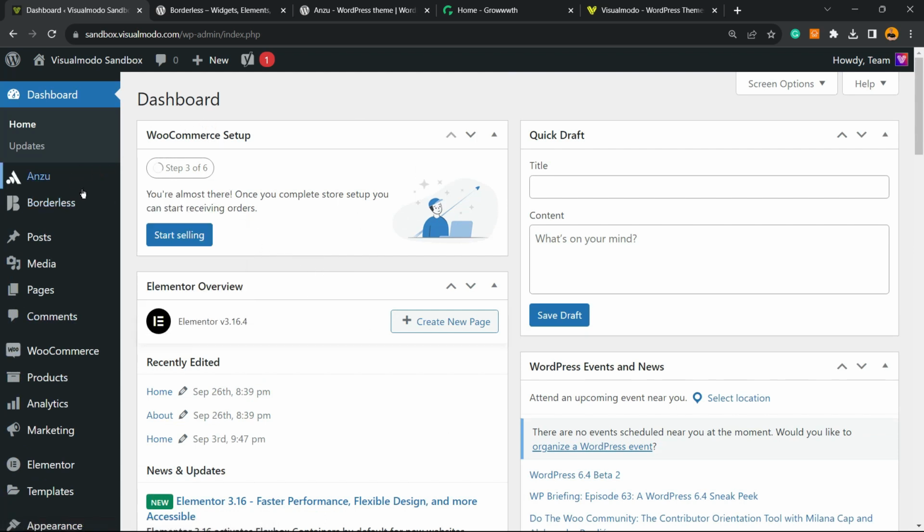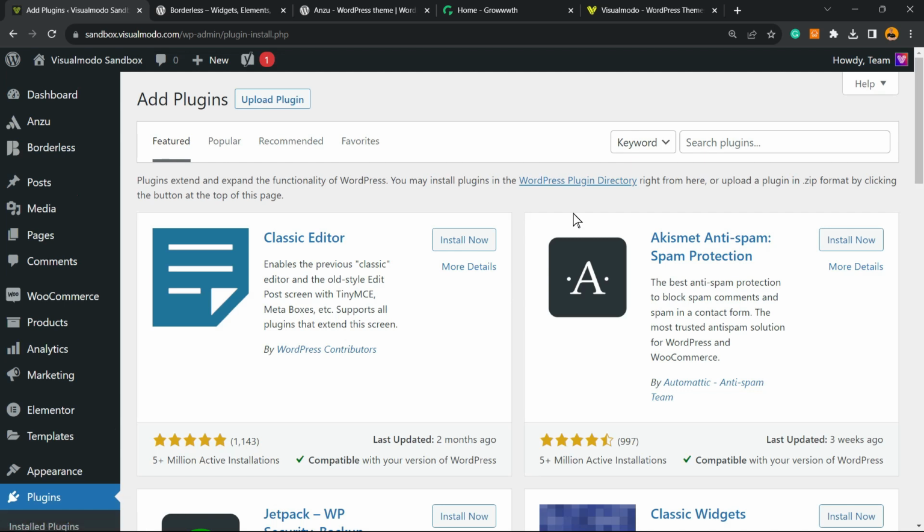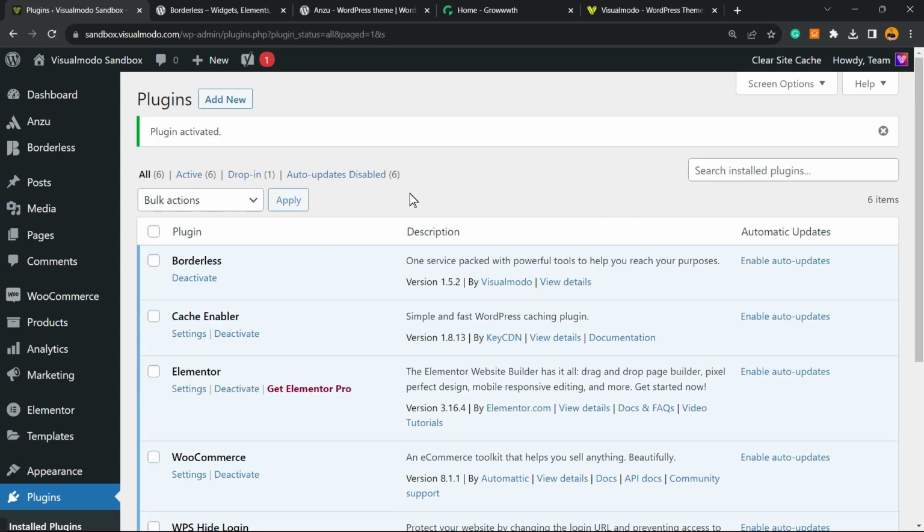Very first thing to do is navigate the WordPress left sidebar of menus on the dashboard, hover your mouse over plugins, and click on add new. In the upper right corner, next to keyword, you're gonna find a field called search plugins. Just type Cache Enabler, just like this, and click on install now. After this, click on the activate button.